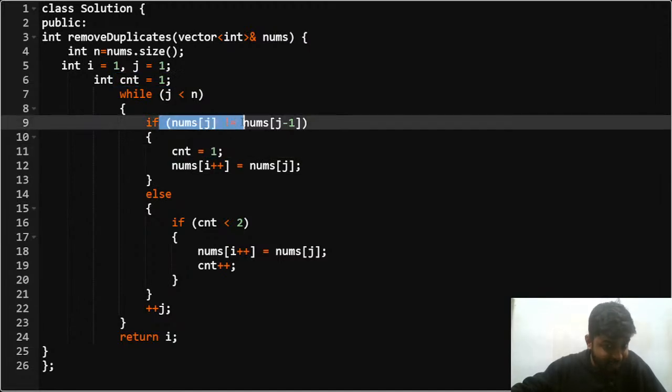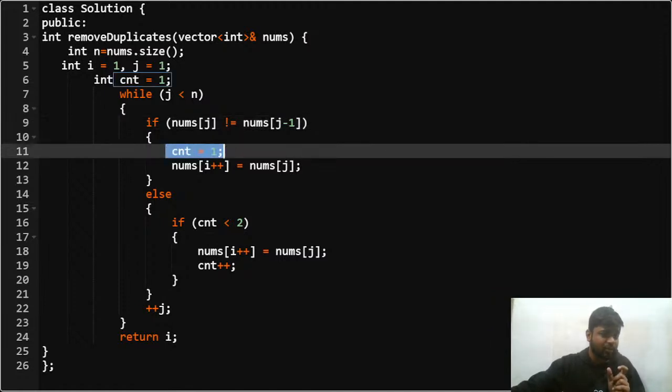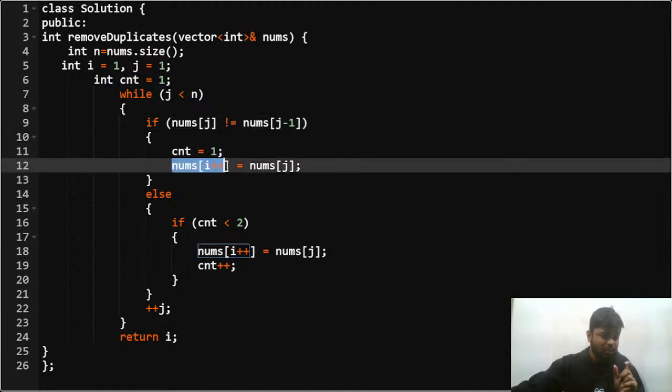If the jth element is not equal to the j minus 1th element, that means the element that I have at the index j is occurring for the first time, so I'll mark its counter as 1, and I'll do nums of I plus plus, that is, at this particular index I'll make the element j, right? My I is getting updated. Notice that I will get updated after this.